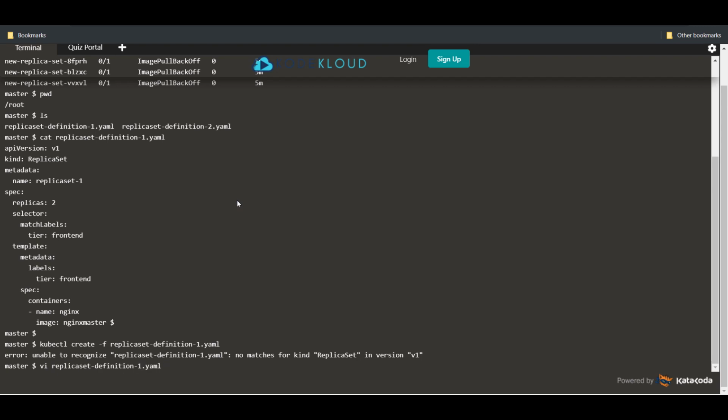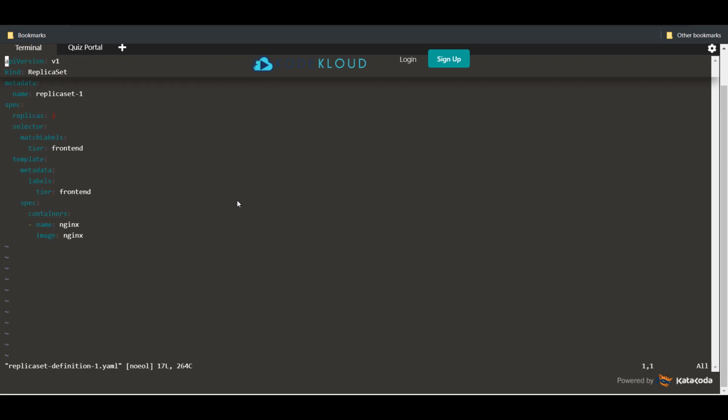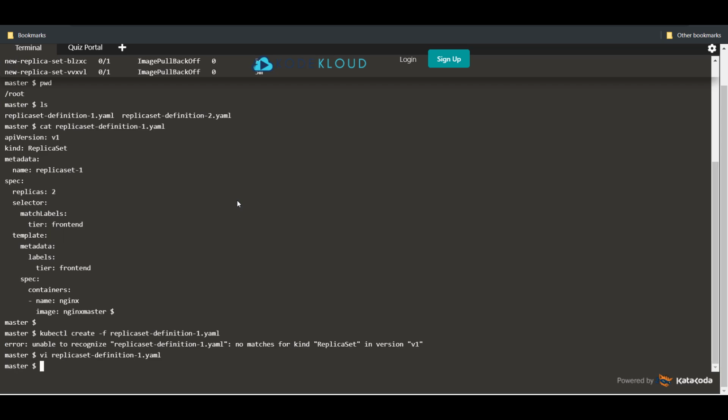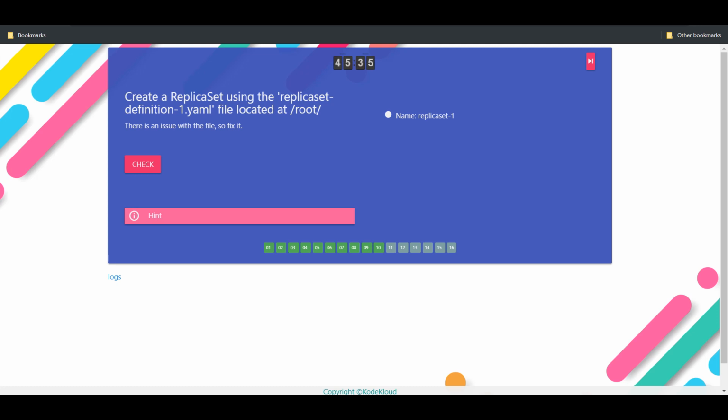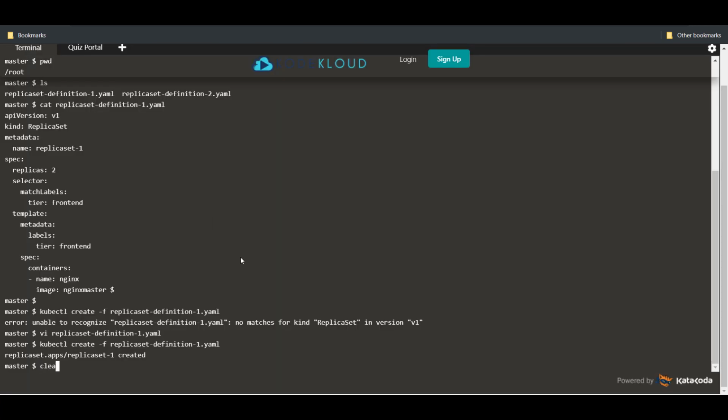So I'm going to update the replica set definition file, and right here I'm going to add the apps part. I will save the file and I will create it again. Okay, so that's successful and the file is created. Let's go back and check our work. Okay, so that's successful. The next task is to fix the issue in the ReplicaSet definition-2.yaml file and create a replica set using that. So let's try that right now.